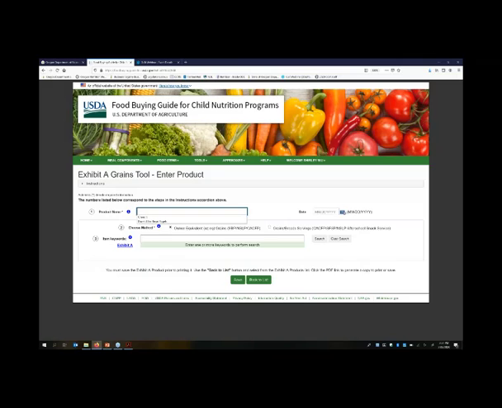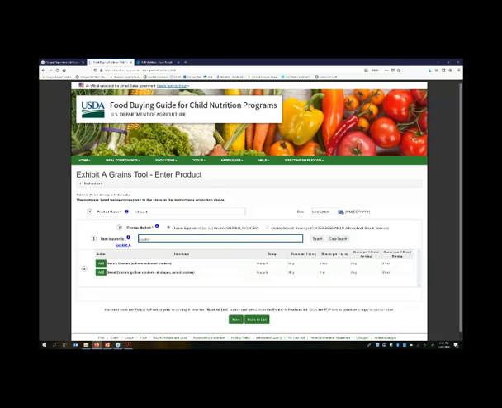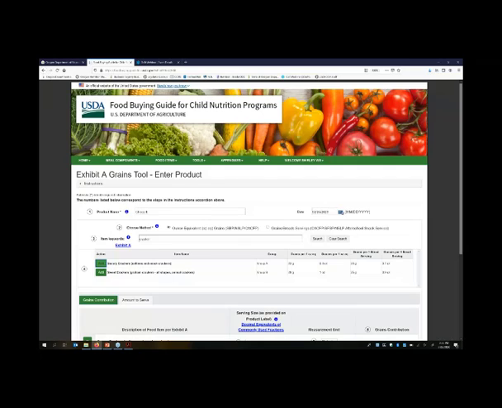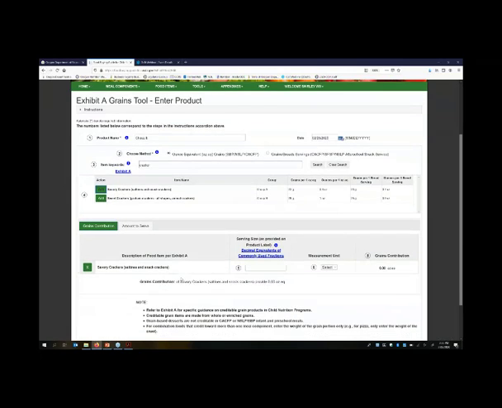So on our Exhibit A grain tool, we will enter in our product name, Cheez-Its, and we're going to enter today's date. And what we're going to do under the item keyword is to figure out what type of product it's listed under for Exhibit A. So Cheez-Its are a type of crackers, so we're going to type in cracker there. And you can see both savory crackers and sweet crackers show up. So we know Cheez-Its is a savory cracker, so we're going to add that there.